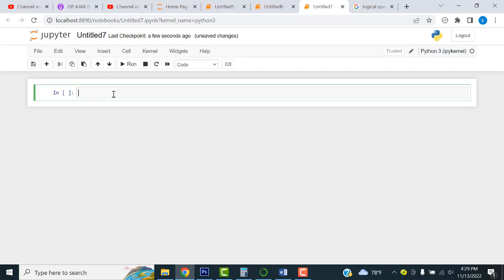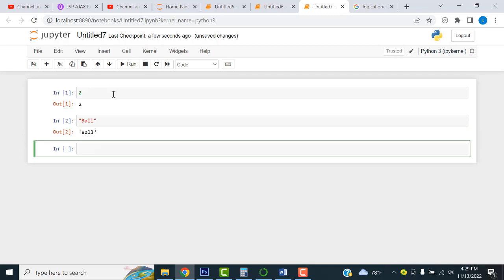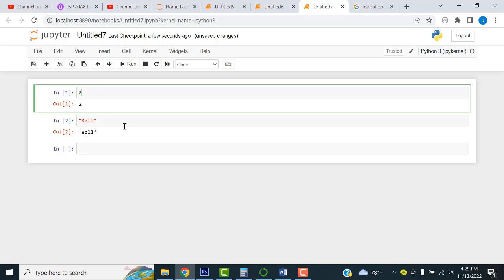First, let's type 2 and press enter. Here 2 will be the answer, it's an integer. Now let's type a word in quotes, and it displays the word as the output. You can see here this is the integer, and this is a string, which is text.